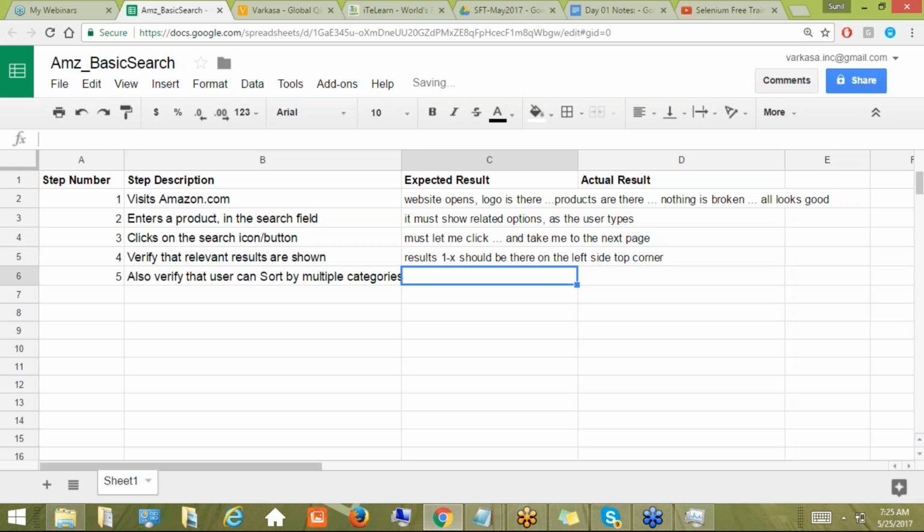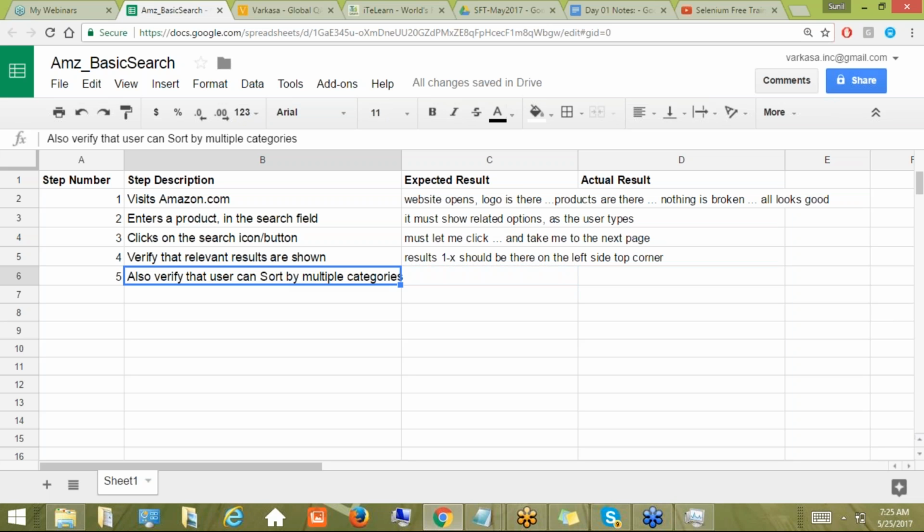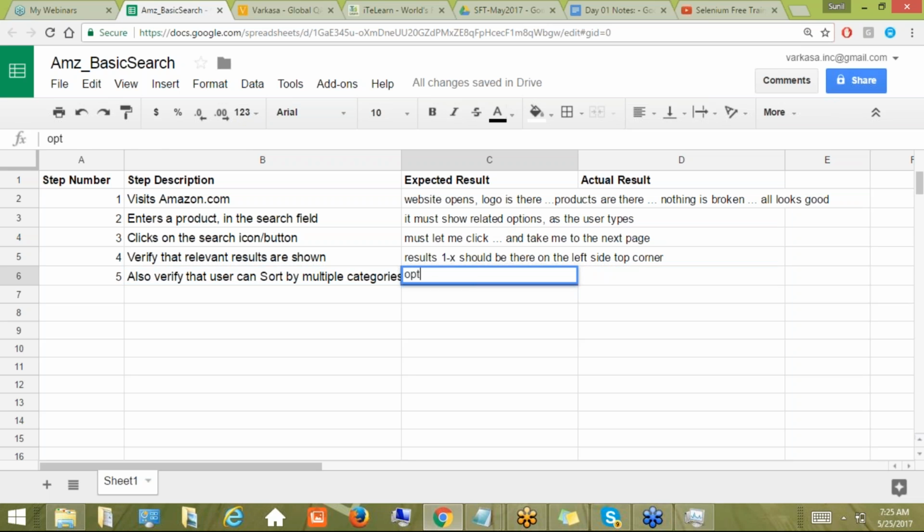Also verify that user can sort by multiple categories. Option to sort must be there in the right corner.